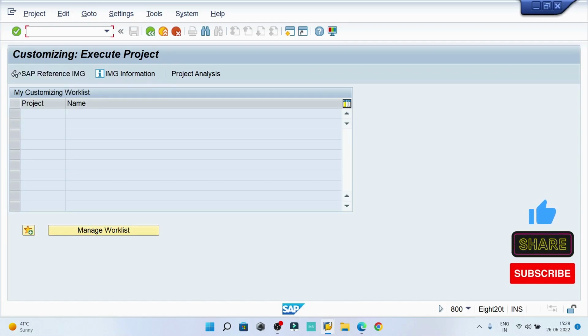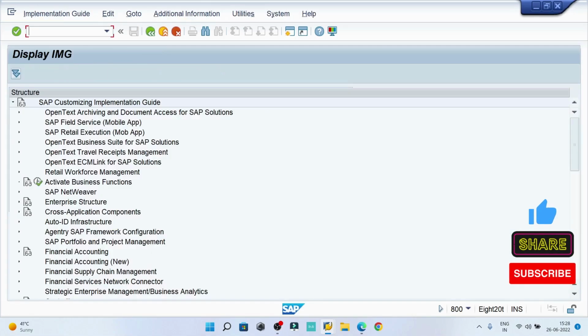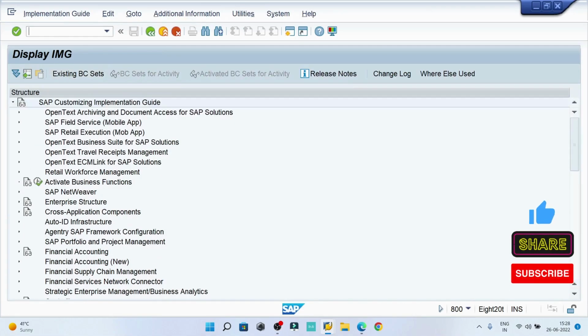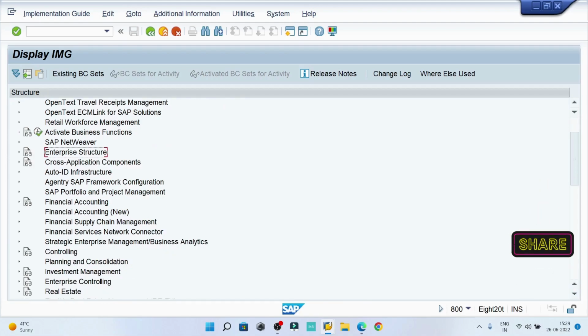The moment you click the SPRO transaction code, you will be able to see the SAP title bar has changed to Customizing: Execute Project. I have three options here: SAP Reference IMG, where IMG means Implementation Guide, Information, and Project Analysis. For us, the first option is the main one, where I can see multiple tabs. These tabs we will be using for the project work in order to get SAP implemented. So in my next video, I am going to start with enterprise structures.